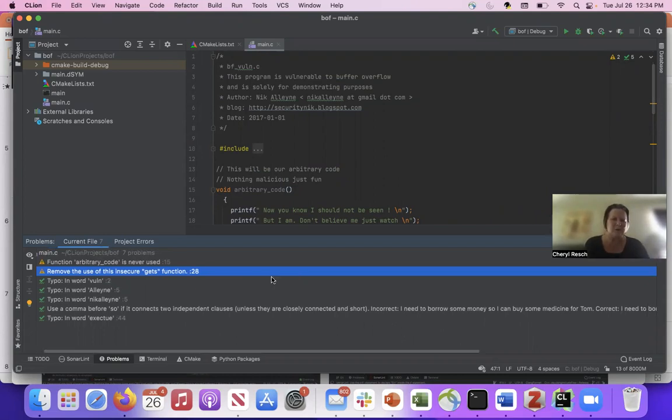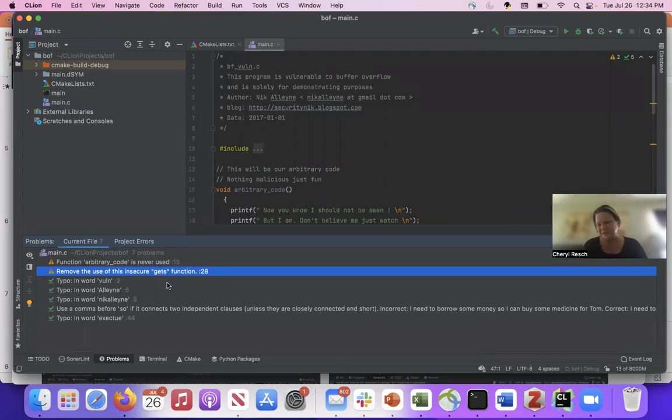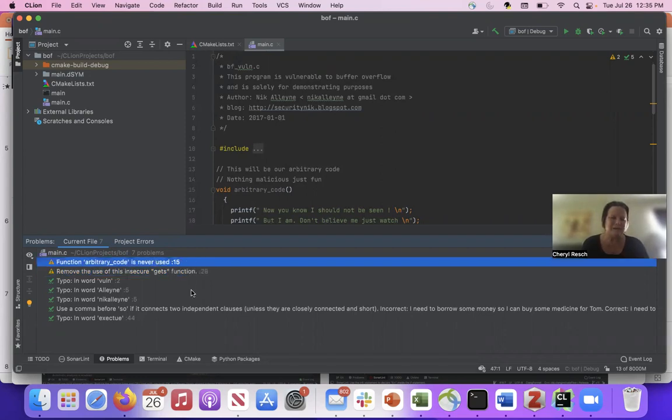And you can see here, really all it tells me is remove the insecure use of gets. So hopefully you've learned about insecure C functions. gets is one of them. You don't ever want to use it. I use this code for teaching. I do a buffer overflow assignment with this code. And then here's another one. This function is never used, but you can get this kind of a report from SonarLint.